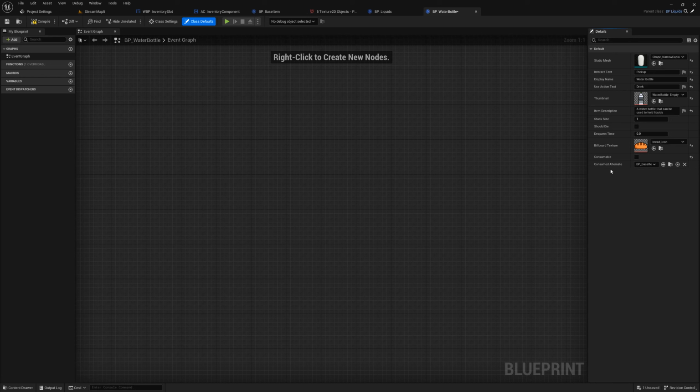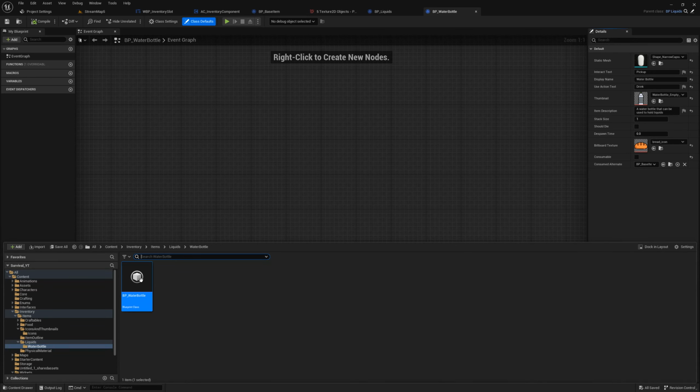And then the consumed alternate is going to default to the BP base item. That is fine. We're going to leave this as the default. We're going to change that for the individual classes. So go ahead and compile it and come back out here now, and we're going to end up creating 5 children of this bottle right here. So I'm just going to right click, add child. I'm going to call this BP underscore water bottle full, duplicate it, empty, duplicate, 1Q, 2Q, 3Q, and that's it. So we've got our additional 5 bottles right here.